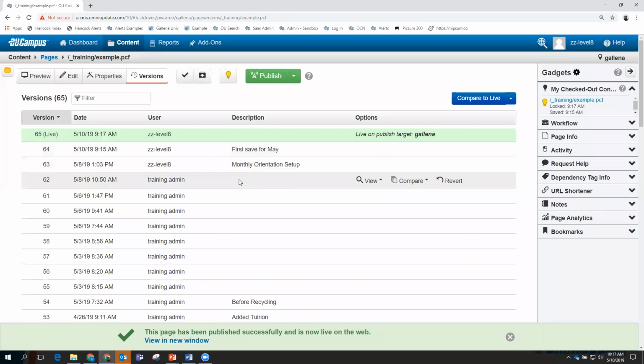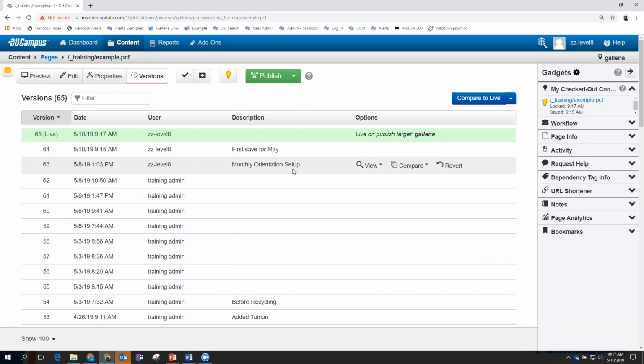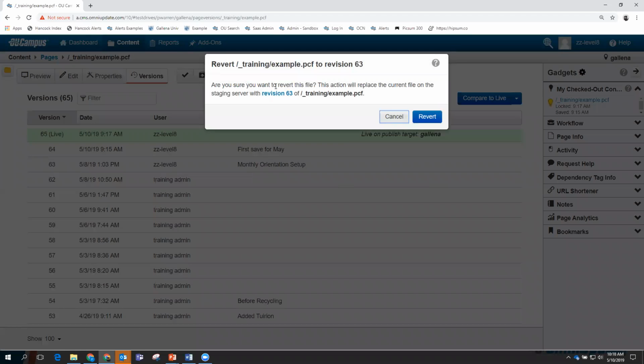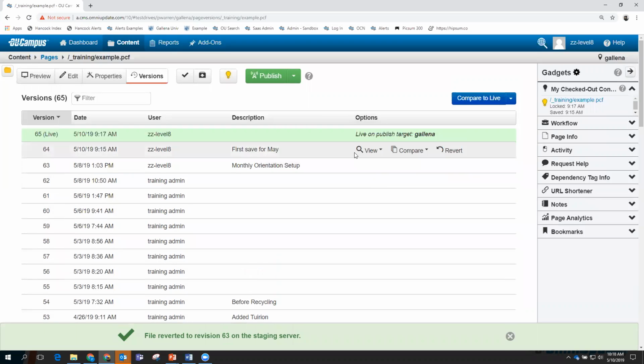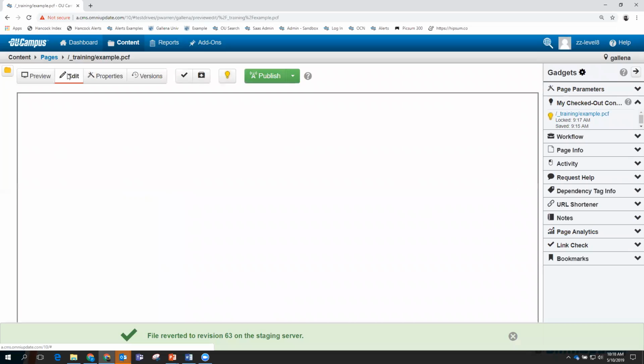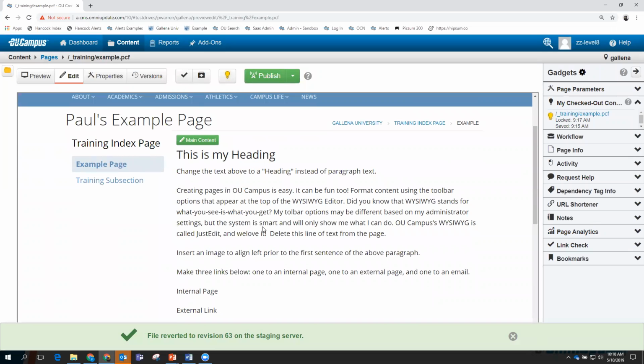Now, if I realize that I don't want any of those changes, and I want to go back to my prior version, we have an option here to revert. So this will take all those changes that we just did and revert them back to the monthly orientation setup one that I had. So I'm going to click on revert, and it gives me a question: Are you sure you want to revert this? I'll say revert. And now if I go back to my edit, all those changes are gone.